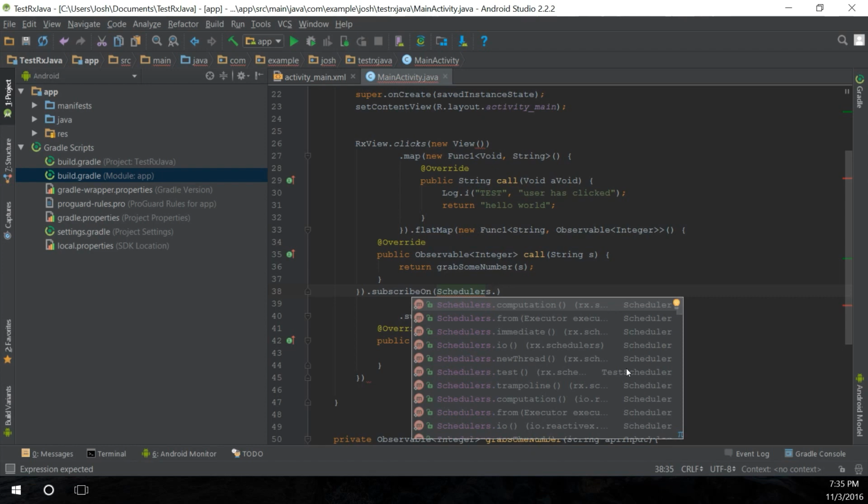Yep, network calls or writing I/O anywhere. Computation's great if you want to do iterations, for loops, or anything that requires heavy processing power. And then new thread, I mean, you can do whatever you want in that.